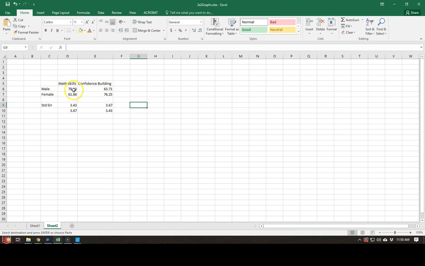Okay, so we have our means for males in the math skills group, males in the confidence building group, females in the math skills group, and females in the confidence building group right here. And then these are their corresponding standard errors. And so we're still going to create a graph with these same numbers as we did for the bar graph. It's just going to be a different looking graph.